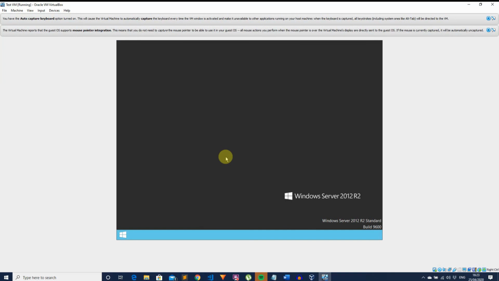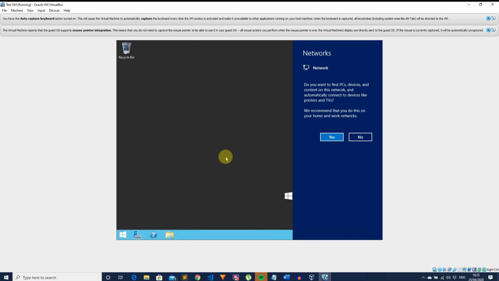And that is the end of the tutorial. As mentioned before, this is a great alternative to VMware or Hyper-V. This will allow you to get up and running and testing virtualization technologies.